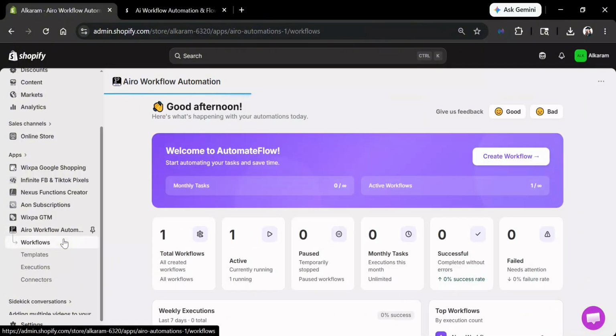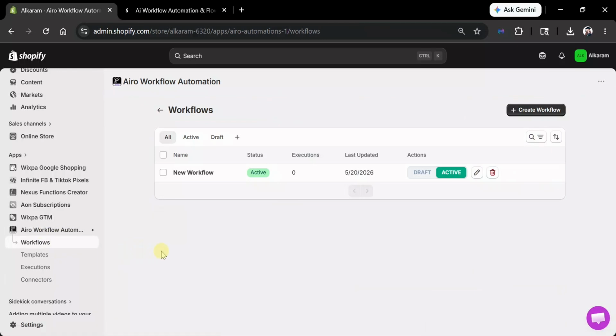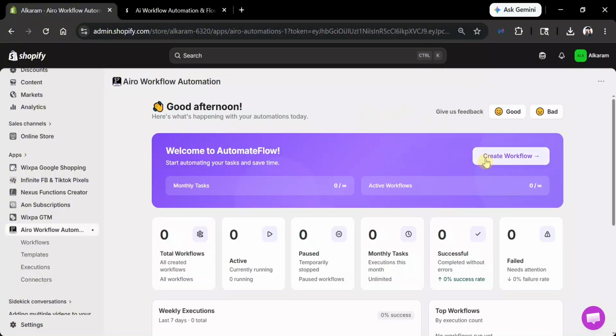Now open the Workflow section. Here you can view all created workflows, check their status, see execution counts, and manage actions like edit, activate, pause, or delete. To create a new automation, click Create Workflow.